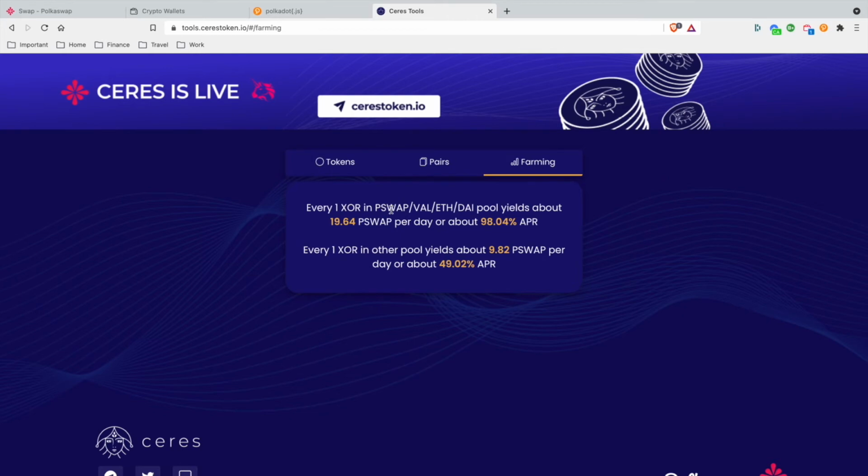every 1 XOR in the PSwap/VAL/ETH/DAI pool yields about 19 PSwap per day, or 98% APR. That is not bad, especially getting in early like this. And also, every 1 XOR in the other pool yields about 9 PSwap per day, or about 49% APR. That's not bad. I'm telling you, these rates are pretty good.